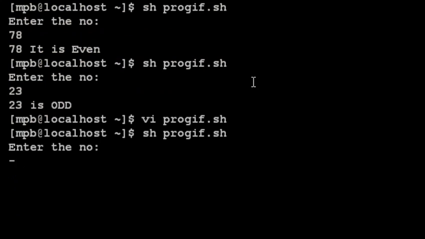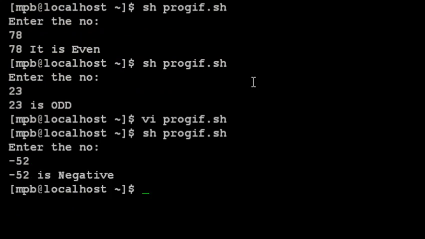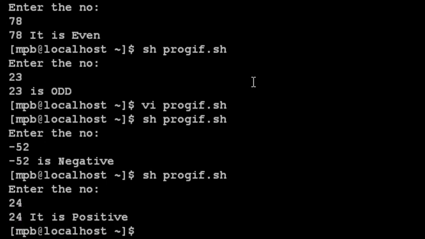Suppose minus 52, enter, minus 52 is negative. Again run this, enter the number. Suppose 24, 24 is positive. This is how you can use if statement with else statement. Now we will see how to check multiple conditions using elif ladder or elif statement.